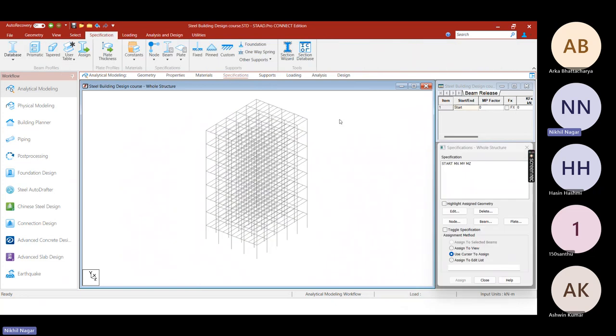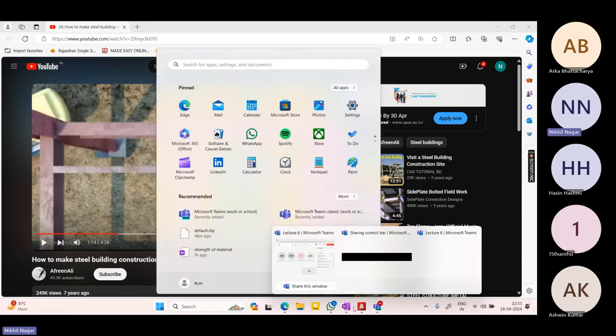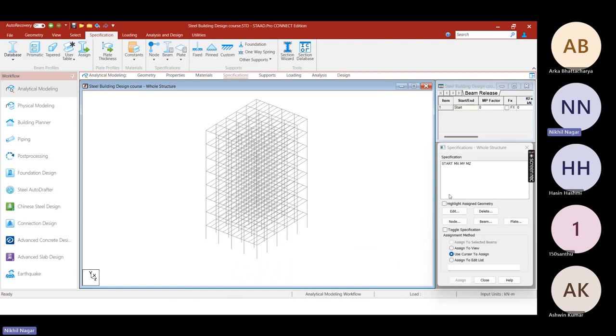So further, if we look at the specification, as in the video, the angles are connected hinge to hinge, because we never want moment in angle sections, because we just design it as a compression member or tension member. Okay, so for the tension member and compression member, both ends should be hinged. So to provide both as hinge, you have to make the specification for the beams.